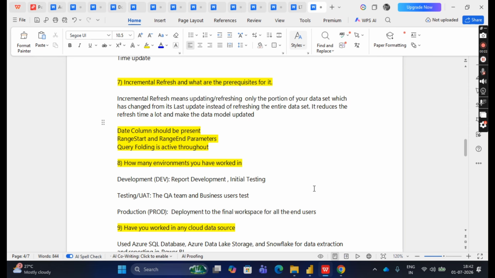so how many environments have you worked in? You should start like, in your recent project you have worked across 3 environments, that is development, testing and production environment. Okay, so in the development environment, you developed reports, you created data models, you wrote the DAX measures, and you performed the initial level of testing.